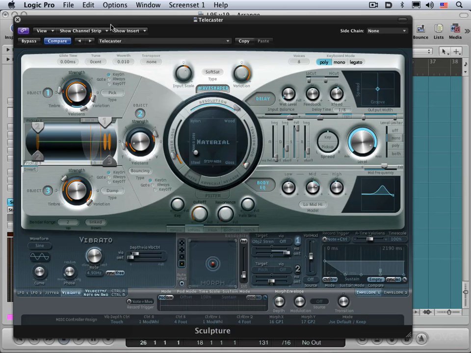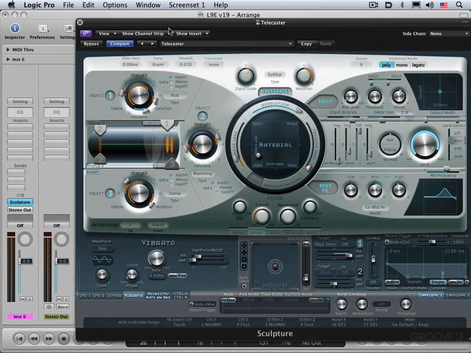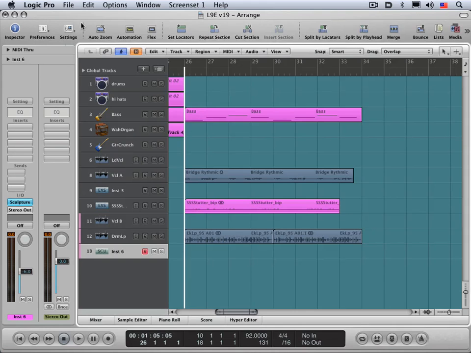Now you can bypass plugins. Right now, if I hit my keyboard, we're going to hear this. Let me lower the volume. But we can bypass by hitting the bypass button. There'll be no sound, and you'll see it's grayed out in the menu here. You can also bypass without opening the plugin window. If you're just working in your mixer, you can option click directly on the plugin and bypass it.